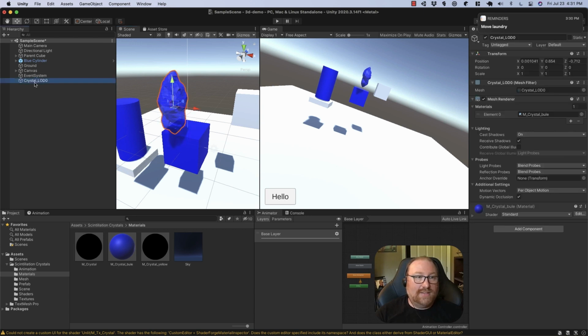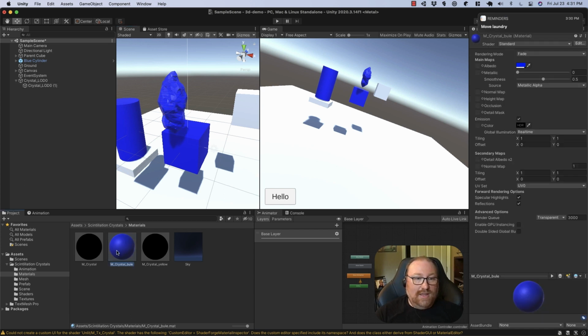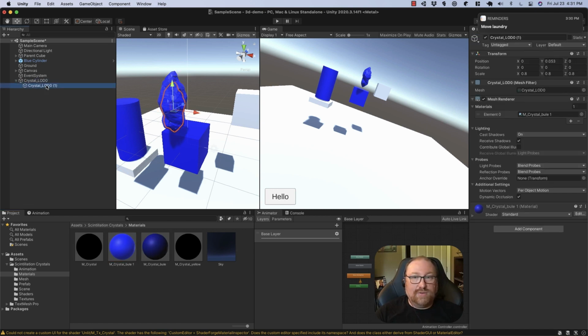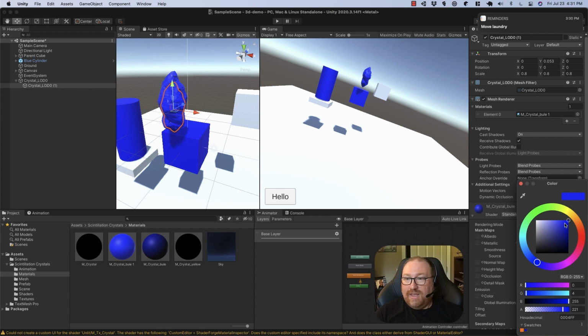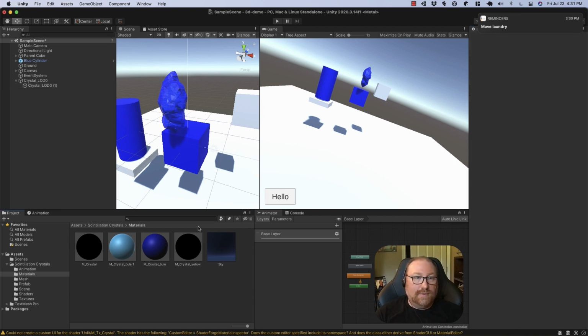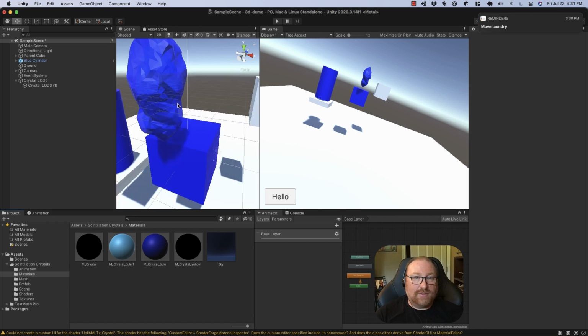And if I wanted to get fancy, I might paste and create another one. Put it as a child, scale it down to 0.8. So now I've got one crystal inside the other, and I'm going to create a second material, which I'm going to drop onto this one. And on this one, let's make it a little bit more teal looking and a little bit more opaque. So now I've got this kind of spooky crystal thing going.